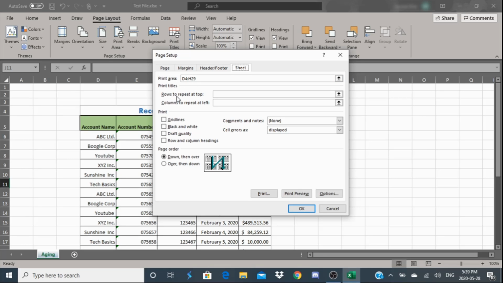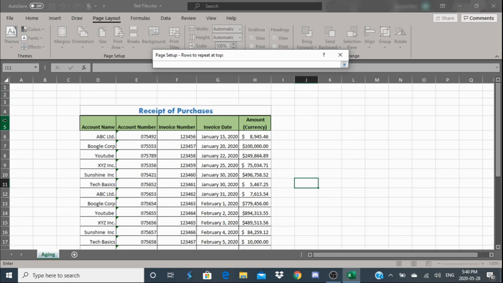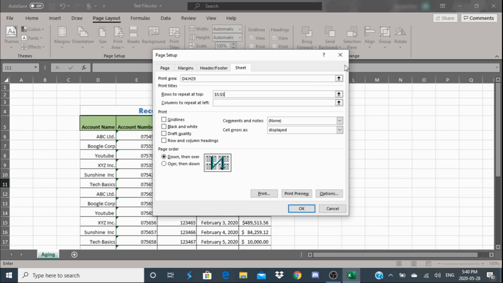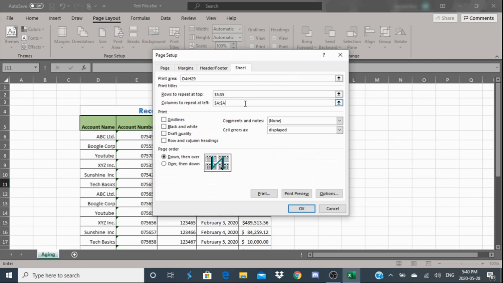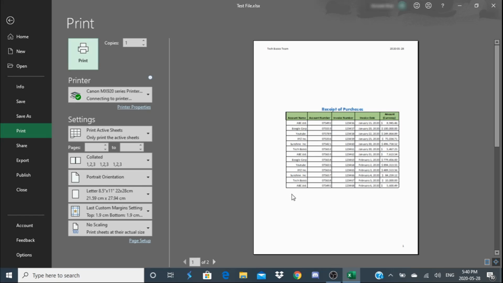So in order to repeat the rows at the top, we will simply click on the arrow up, select the row. Currently our titles are sitting in row number 5, and then we'll click on arrow down. It'll bring us back to the options page. Just in case you also have the columns that you would like to repeat towards the left hand side of the sheet, you'll click on arrow up. Then you'll select the column where your titles are. Click on arrow down, that'll bring you back to the options page. You click on print preview to see how your page looks.